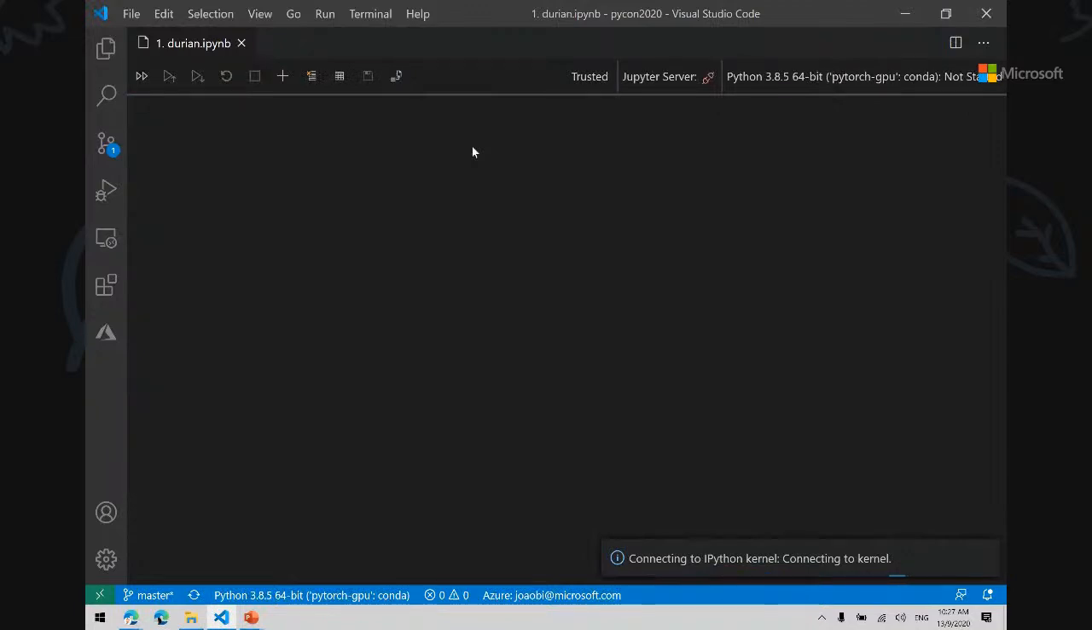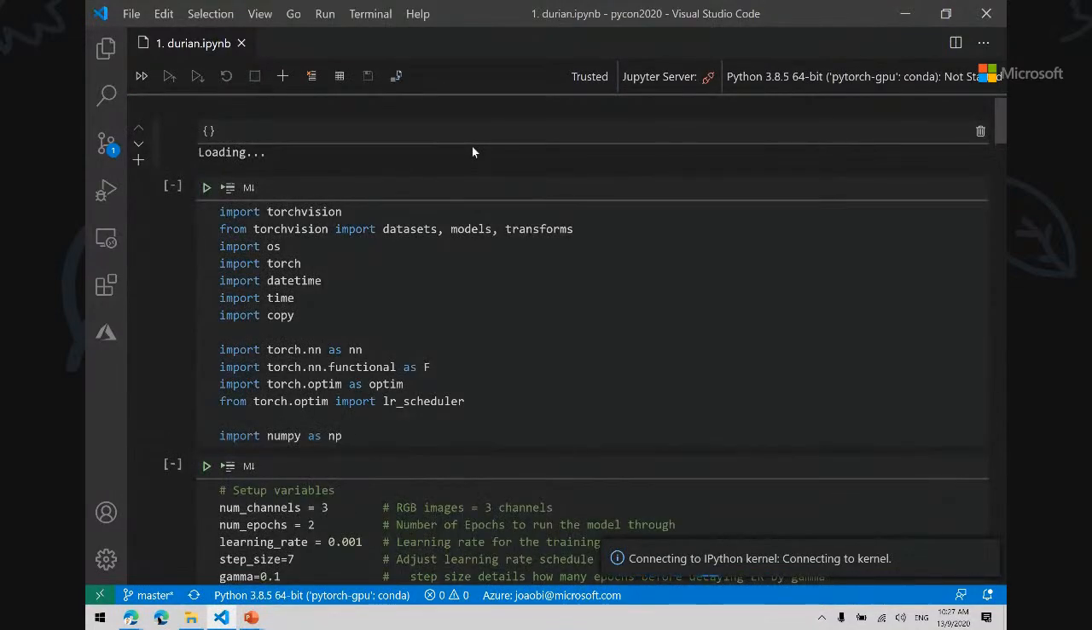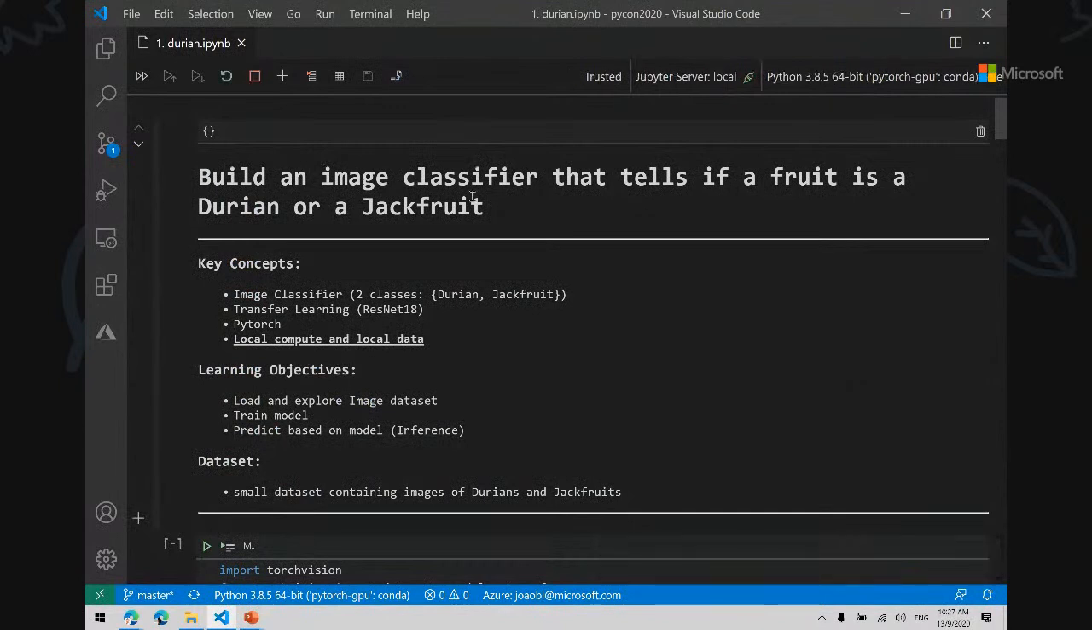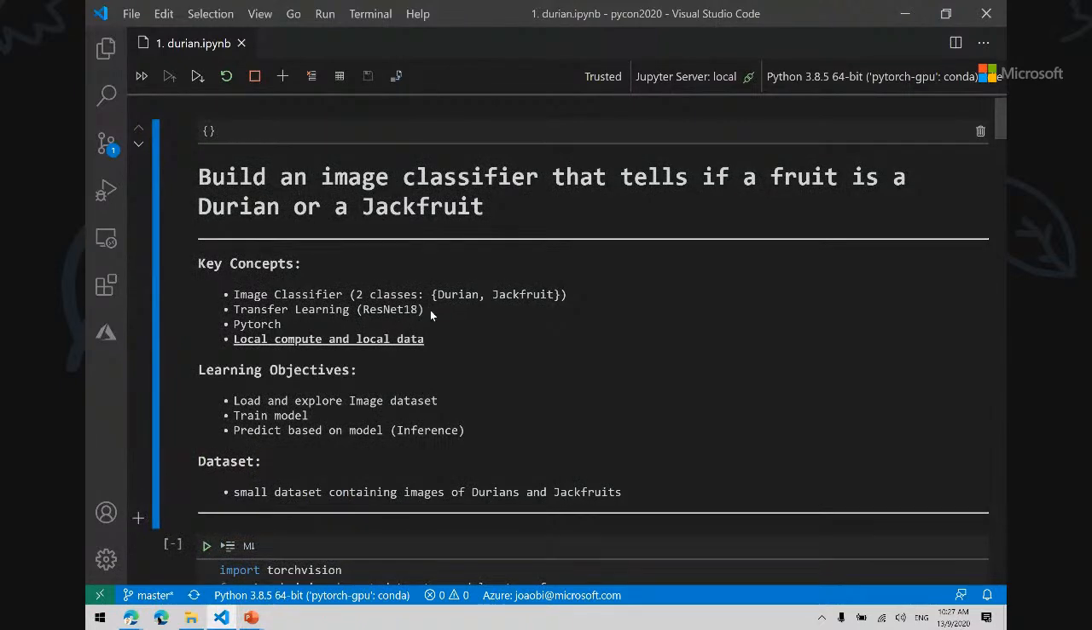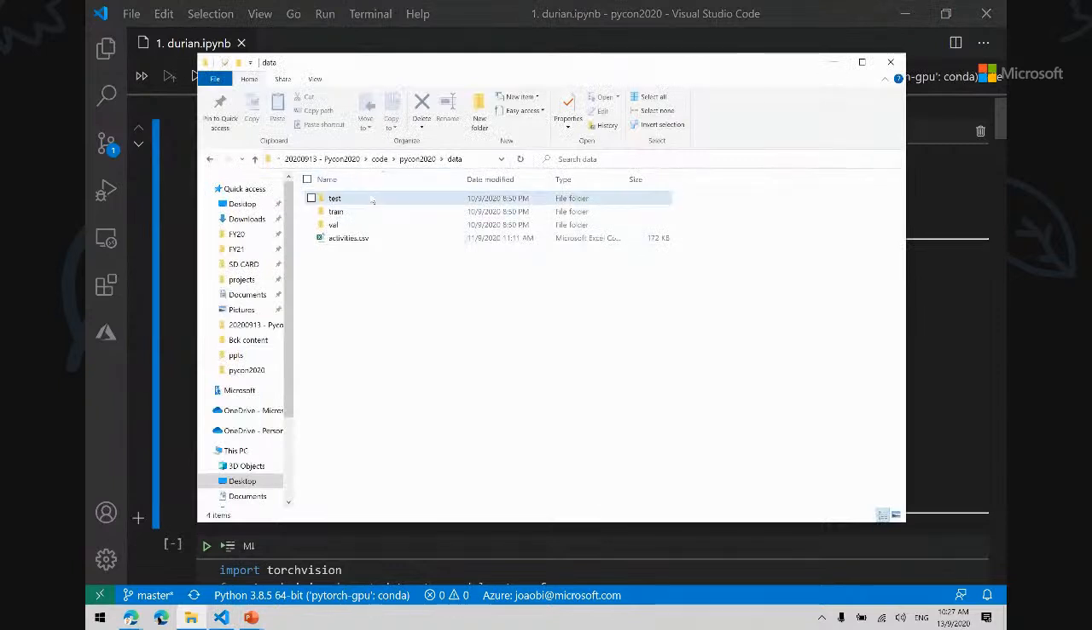And this first version does not rely on the Azure Machine Learning SDK, so you can run this anywhere you want. Again, it's 2 classes, durian versus jackfruit. I built it using PyTorch. And I'm going to use transfer learning. I have a small set of data. I can show you the data. The data is here on this folder.